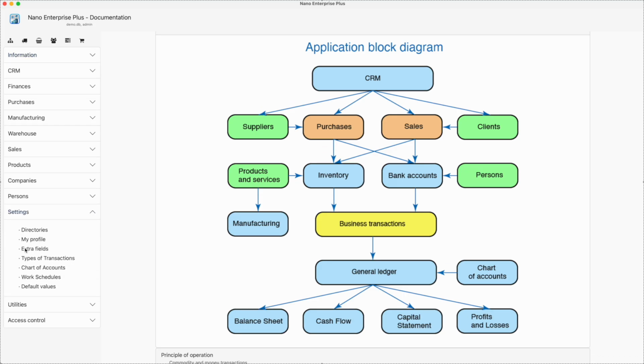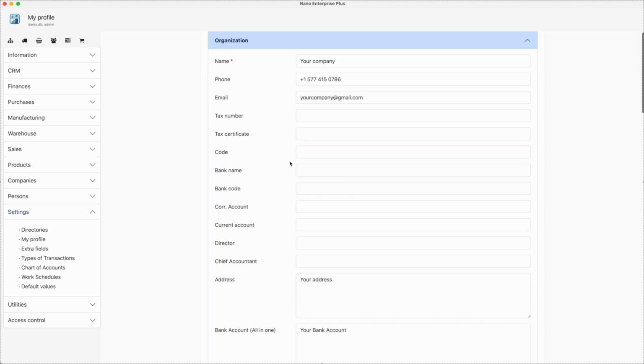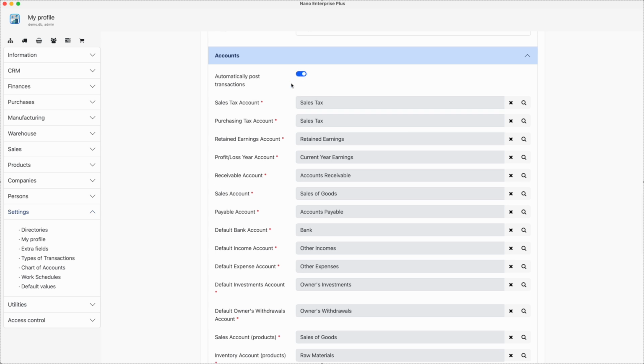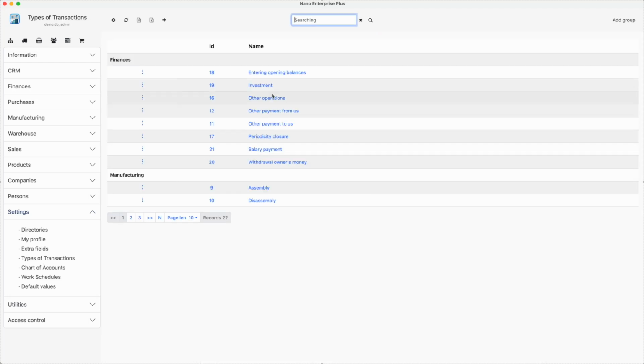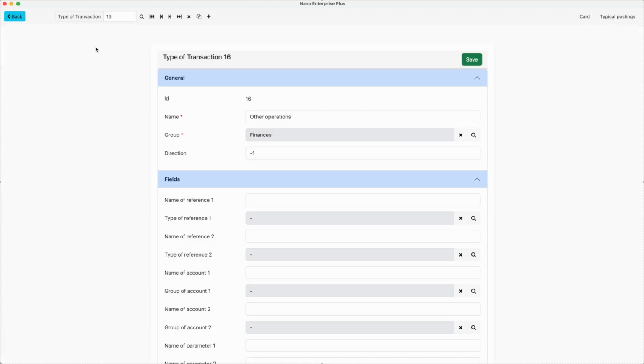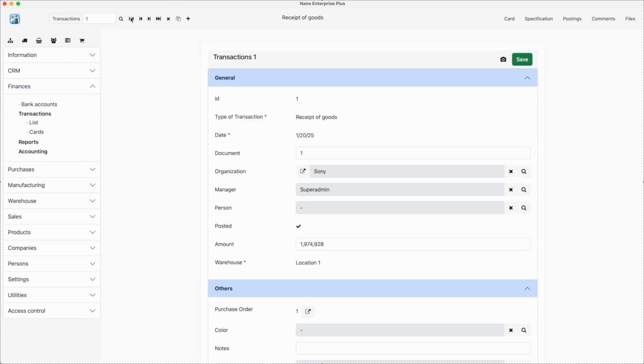For the convenience of users, the application supports automatic creation of accounting entries. This option is activated in the Profile settings, My Profile, automatically post transactions. If necessary, postings can be added manually through the Posts tab in the Transaction card. In the Transaction Types section, Settings, Transaction Types, you can set up additional types of transactions and their corresponding postings.